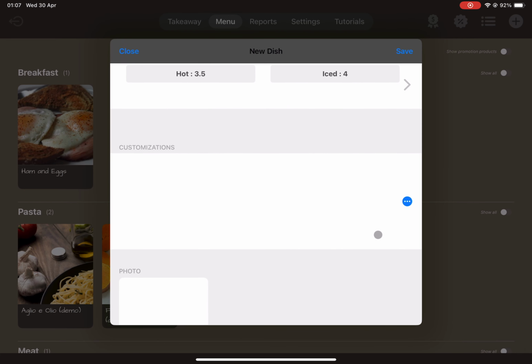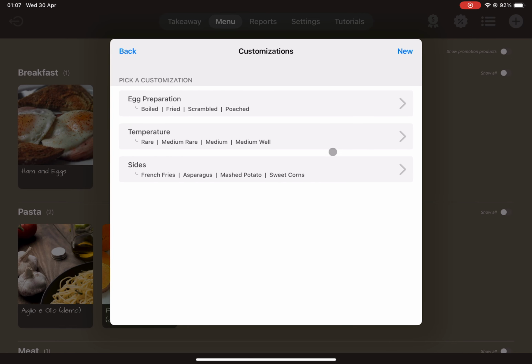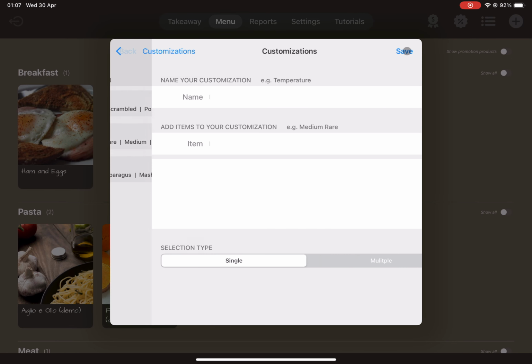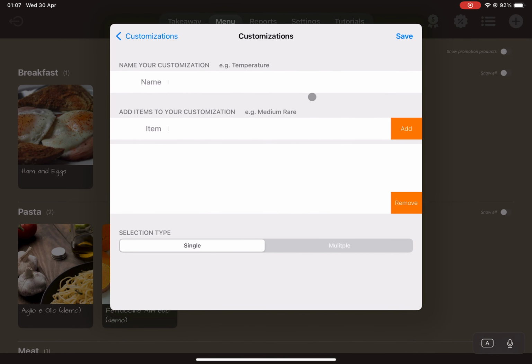In the customization section, tap the blue button and then tap New to create a customization for tea selection. Enter tea selection and add the options of jasmine, English breakfast, green tea, and oolong, tapping the Add button after each entry.